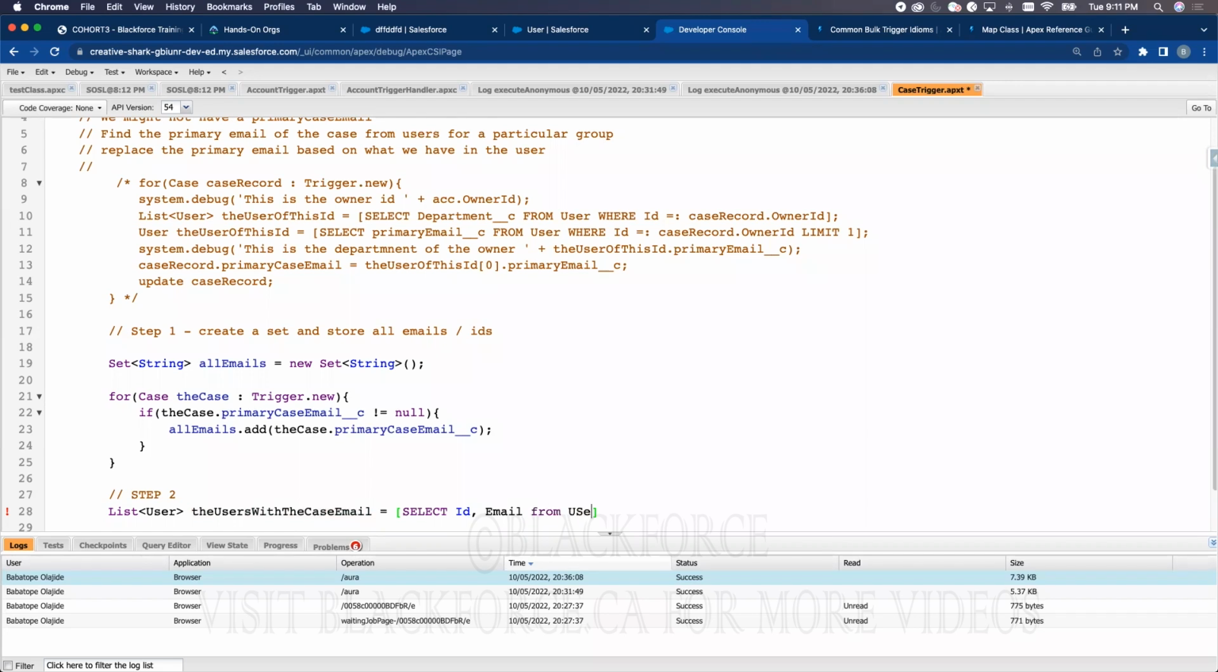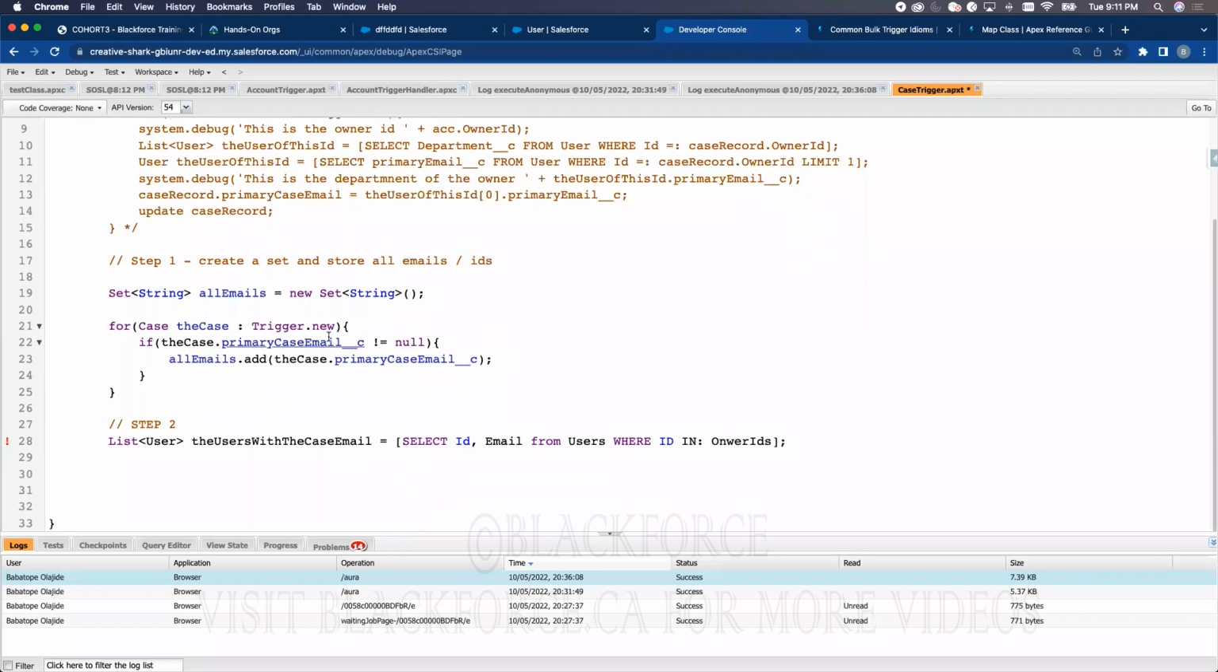email from users. But remember, you want to put a clause. And what is the clause? Previously, we have where ID in the owner's IDs, right? But for this, we want to find out the ID of this primary case, which is all emails. We want to find out the IDs for that email. So what is in your set? Your set contains email. So email. That's step two, done.